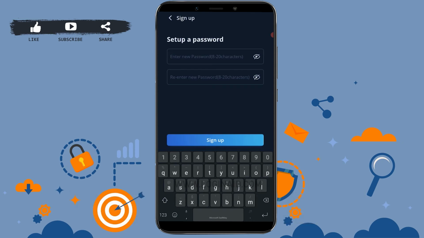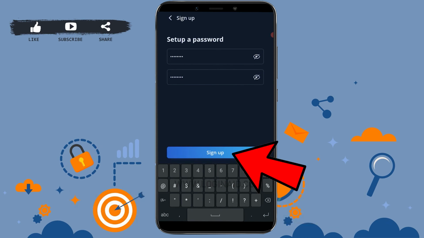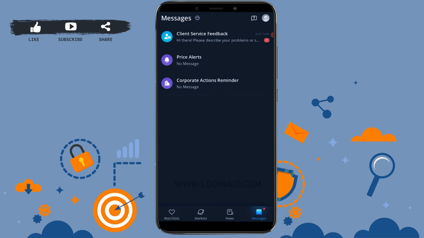Now here you need to provide a password for your account. So I'm gonna type in a password. You need to re-enter the password for the confirmation and then click on sign up. And with that, you have created yourself an account on Webull. This is how you can easily create an account.